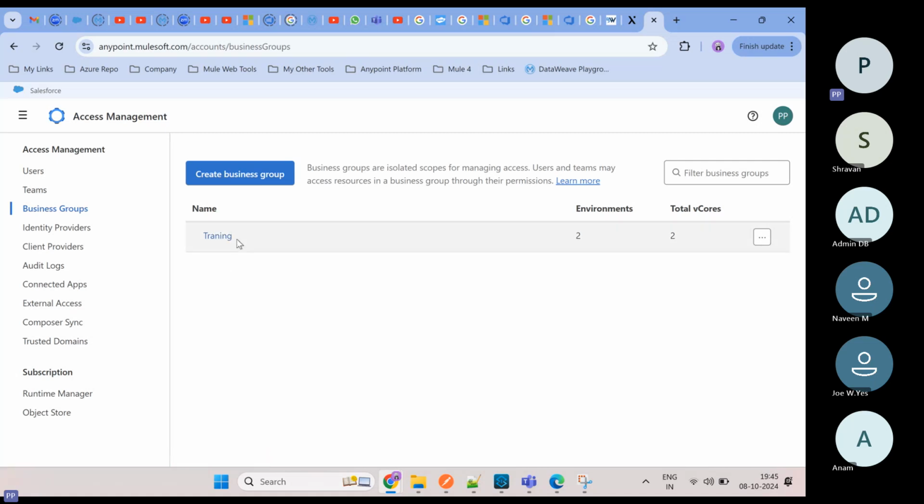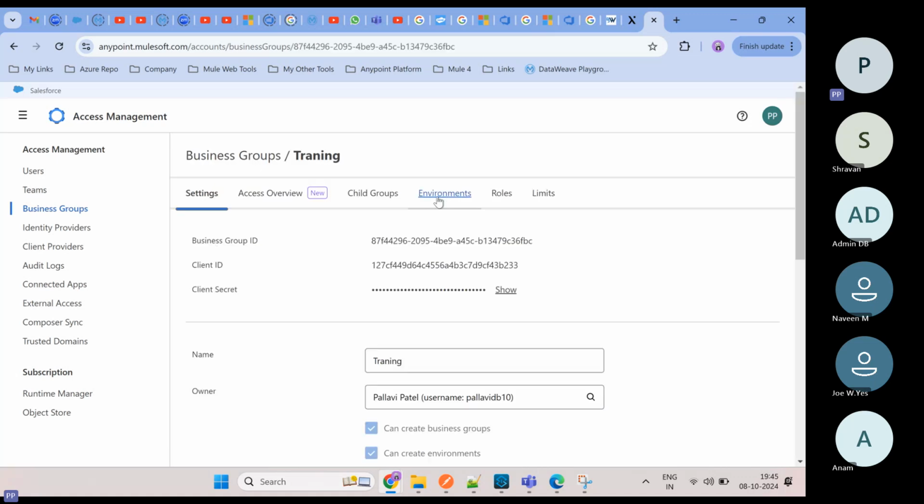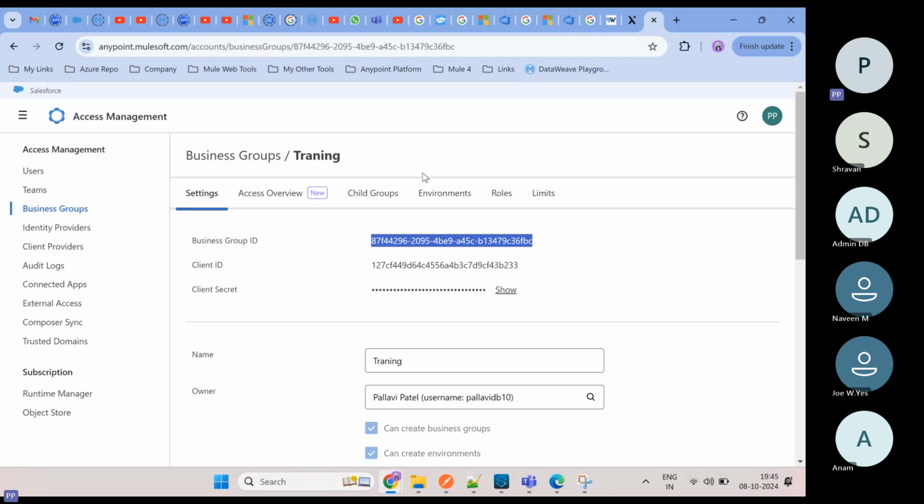Here we have two environments. Click on this training part. Here is an option, environment. Now see, this is our business group ID. Just copy this business group ID and paste it here. This is our business group. And now this is the business group client ID and client secret.